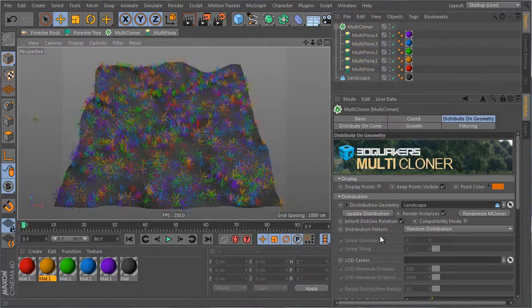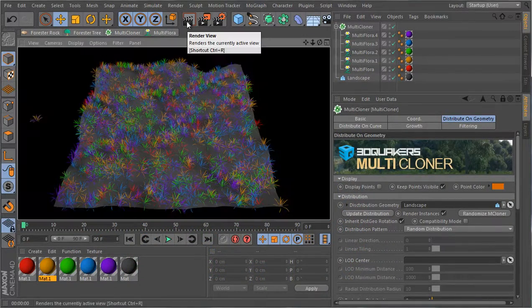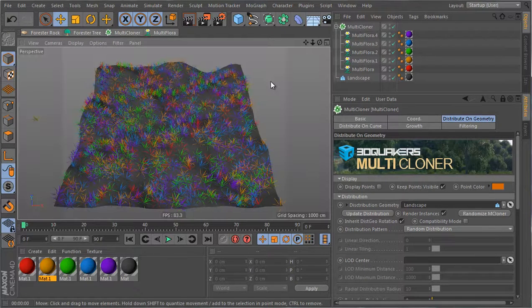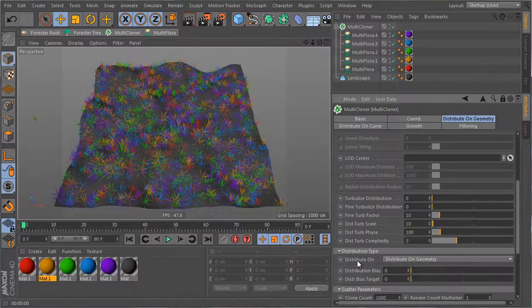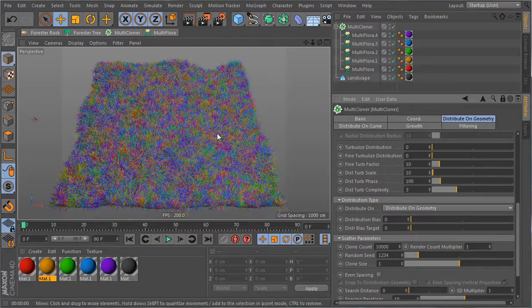I'm going to lock my selection. What I'm going to look at is the distribution pattern. The distribution pattern by default is set to random distribution, which means that the clones are scattered randomly. If I give this a render, I'm going to get exactly the same thing as I see in the viewport. If I do a preview render from here, or if I do an interactive region render, I'm going to get the same thing. But if I go down to my clone count, which is set to 1000, let's say that I want to have 10,000 of these. You can just add a 0 here and you're going to get 10,000, but it might be a bit too much for the viewport display.